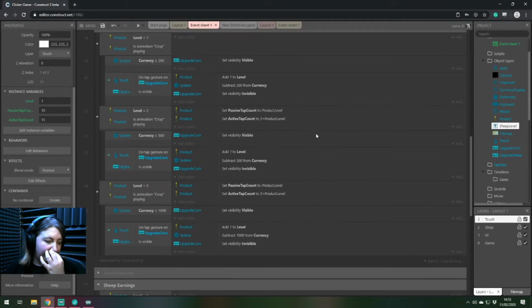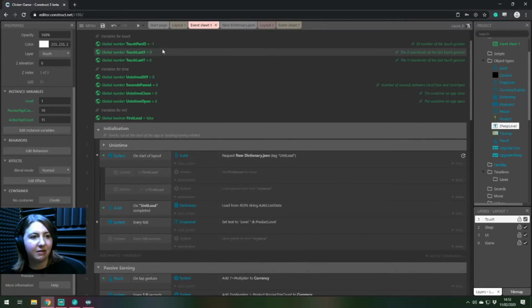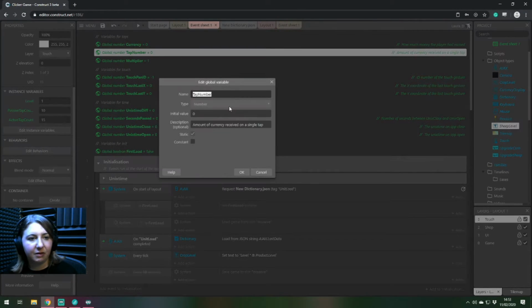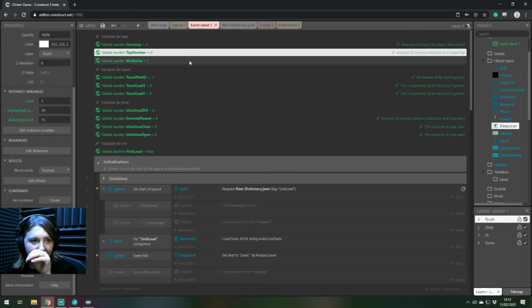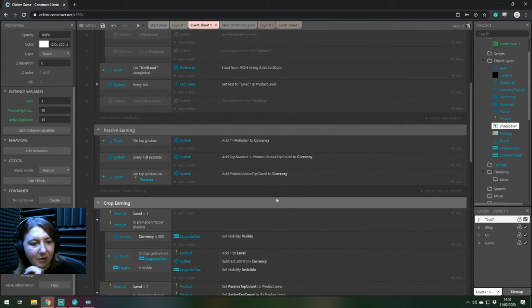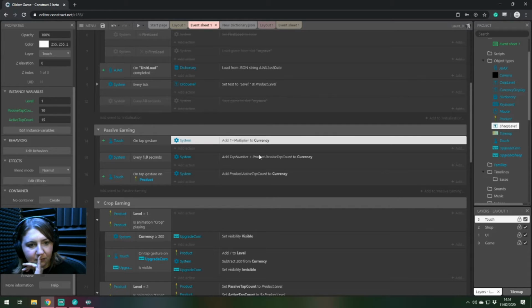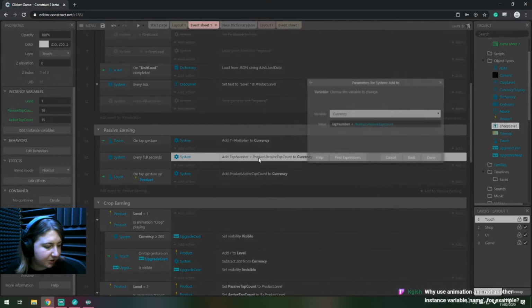I'm going to up the multipliers because otherwise this is going to take a while to test. So tap number will leave as 0. Actually, do I use the multipliers in this? I feel like I should do. I do not. I should.